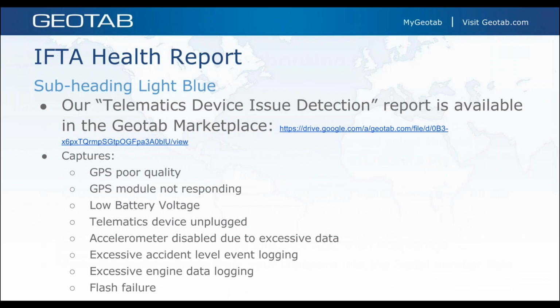Along those same lines, we've got excessive engine data logging. These are all things that could place the device into listen-only mode. Accelerometer disabled isn't something that really affects IFTA type reporting, but it could highlight an underlying issue with the device. If the device is logging accelerometer data excessively, it could indicate it's not installed securely. Flash failure is an uncommon thing, but it's something we can't prevent. Parts of it have failed over time, so the device itself should be replaced. All good things to be aware of.